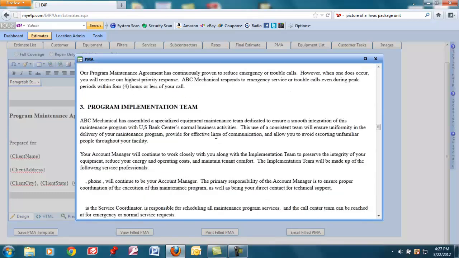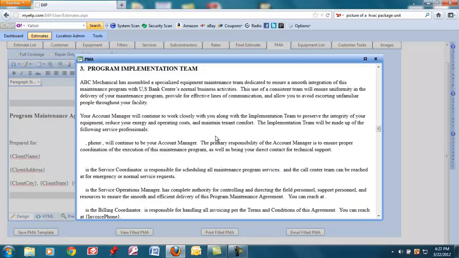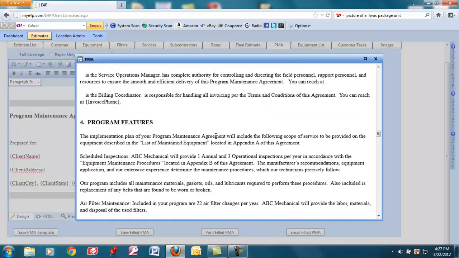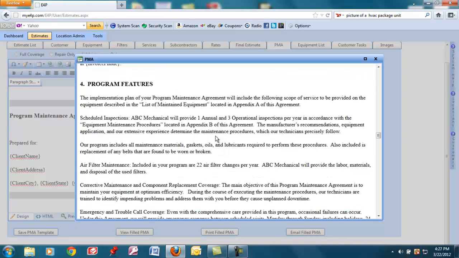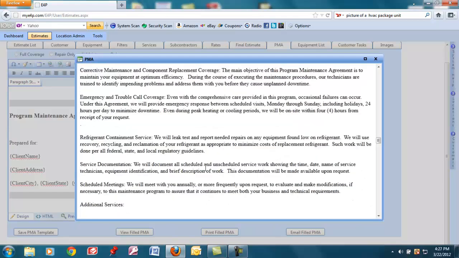We'll talk about our implementation teams within the company so the customer knows who to call for billing questions, service questions, anything they might need to assist them. We'll go into program features such as 1 annual, 3 operational. We'll talk about what's included within the maintenance. We'll include materials, gaskets, oils, lubricants, performance procedures. We'll talk about our filter maintenance. We'll talk about providing the labor, materials, and disposal of the filters.